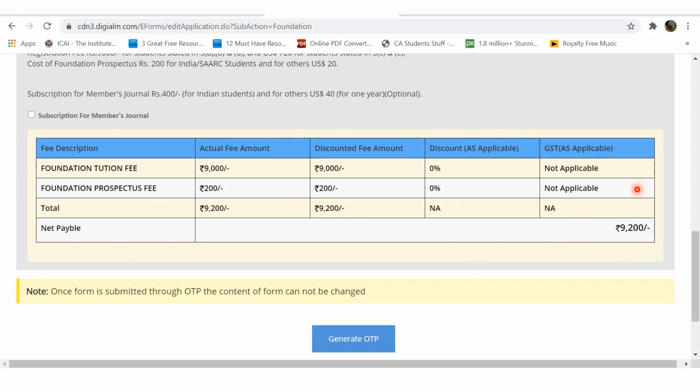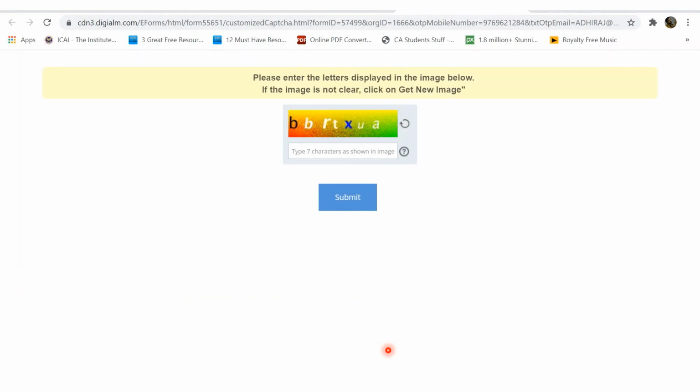Generally, for all general category students, the fees are rupees 9,200, and then you are required to hit the generate OTP button. Once you complete this particular thing, again the institute will specify that please fill up the CAPTCHA.